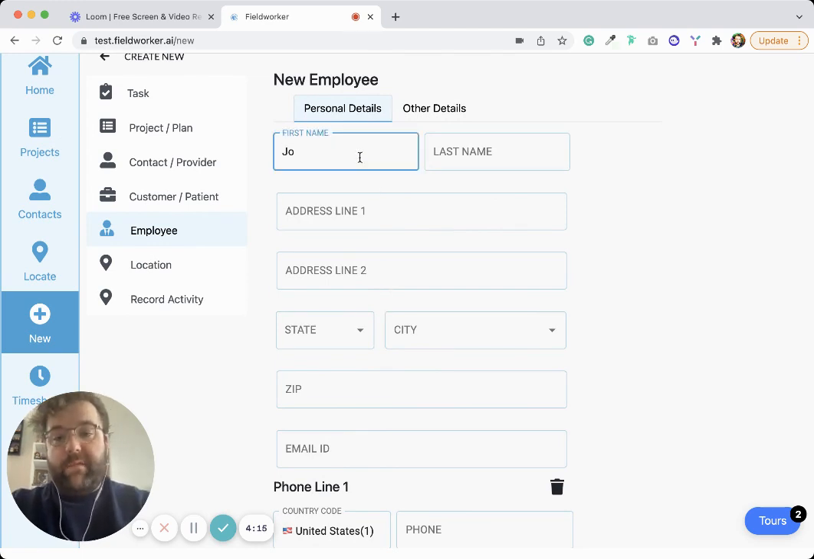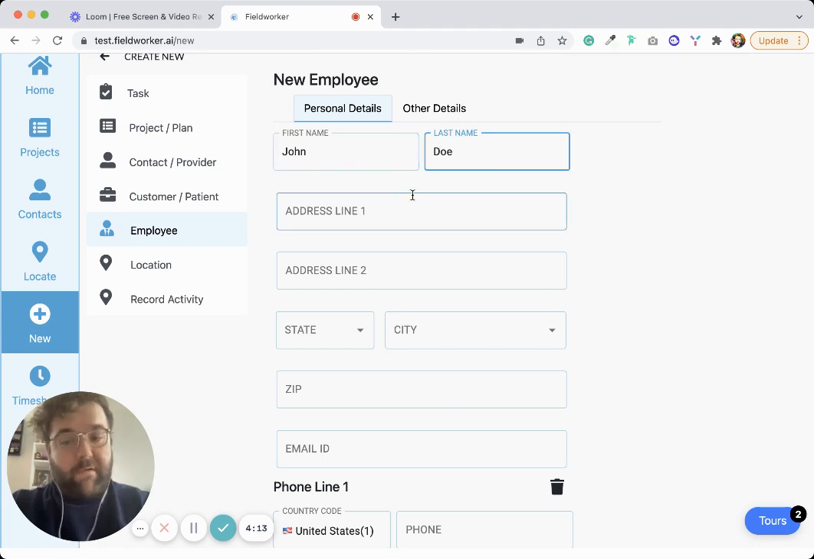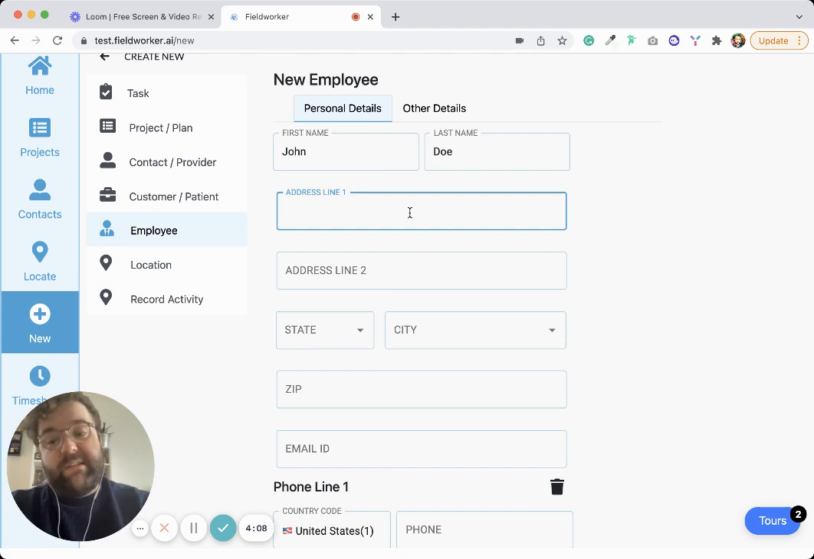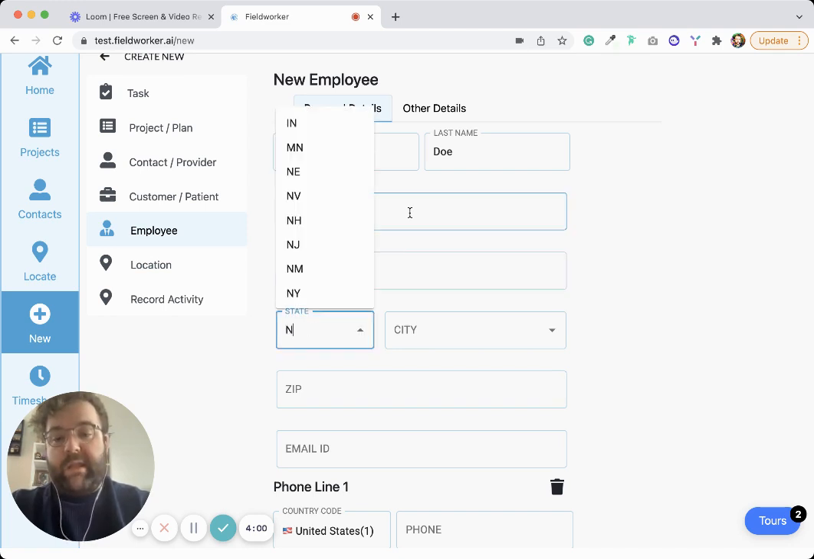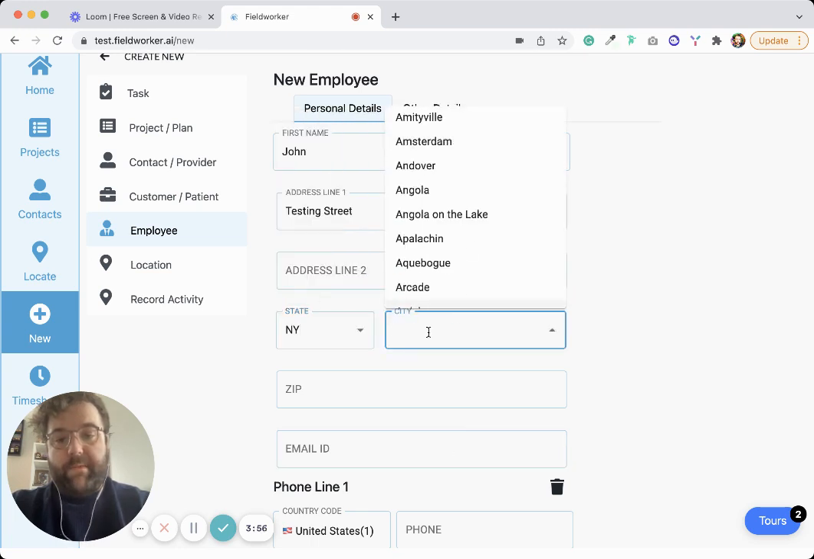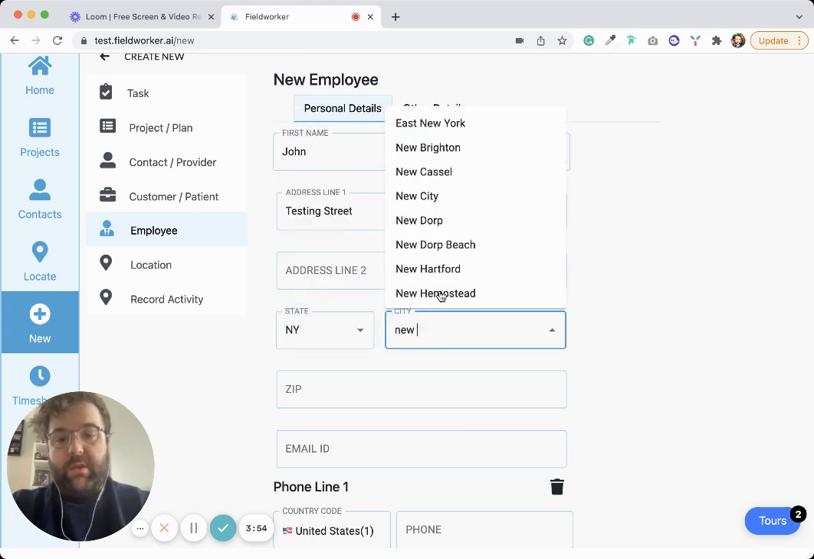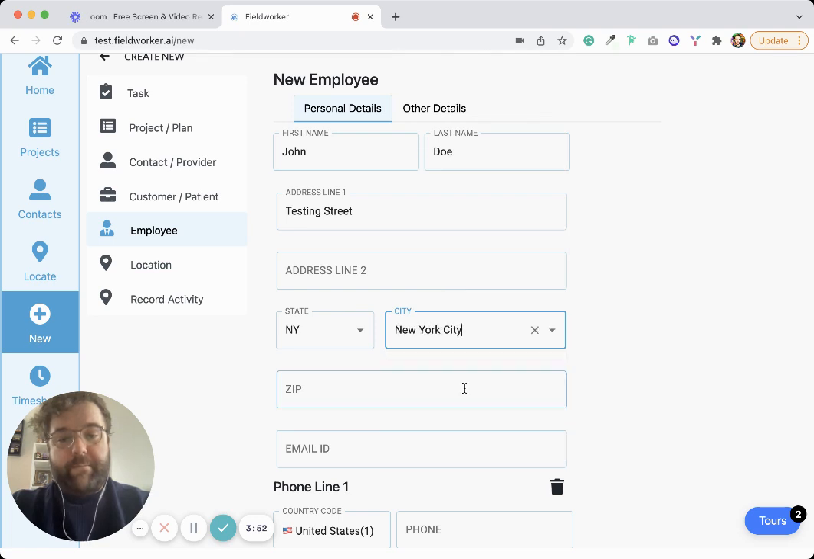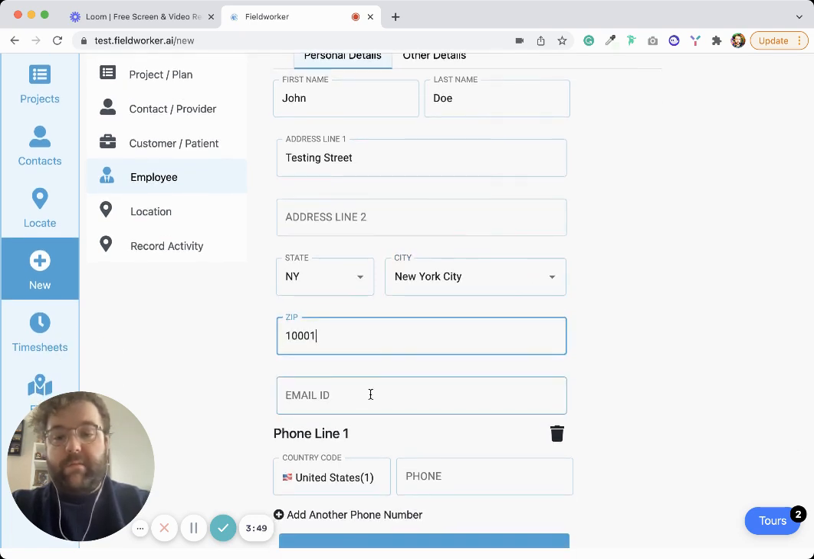Firstly is their name. So we'll go for John Doe, very creative. Then you'll need to enter their address. So this is kind of your version of employee records here. So because this is an example, we're on Testing Street in New York, in New York City, and the zip code.